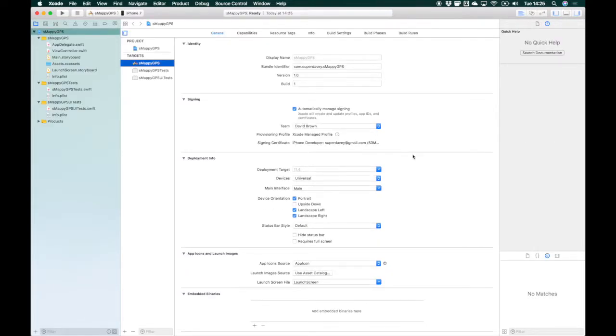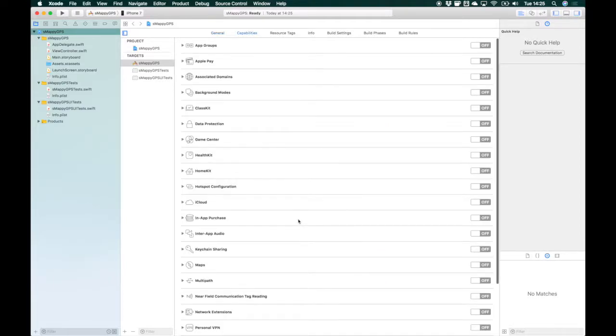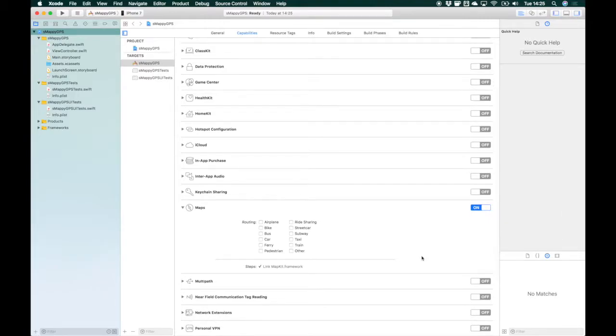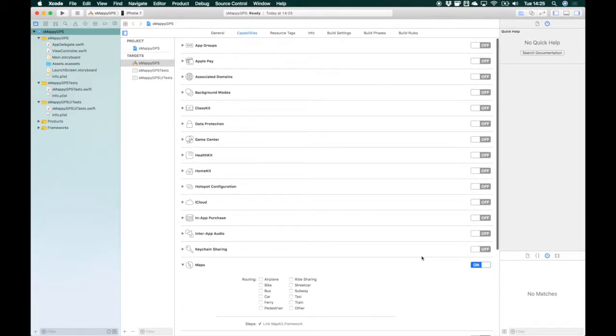Now when it opens up this time, we have to actually add some functionality. So we're going to click on where it says capabilities, and we're just going to look down the list. These are all little add-ons that we can add to our code. We're going to add maps. So we just flick that switch that says on. You might notice there's some other things there of interest.